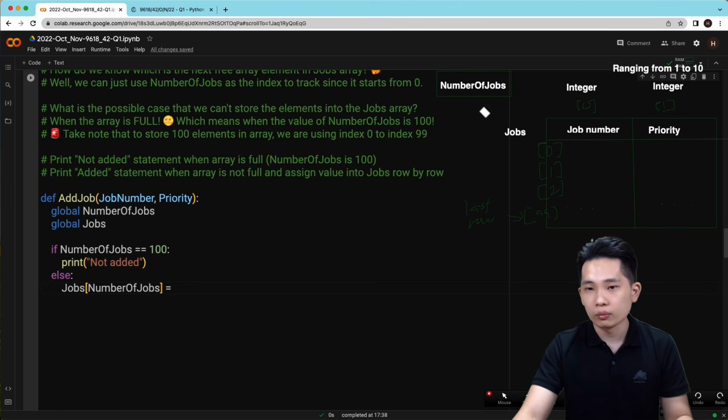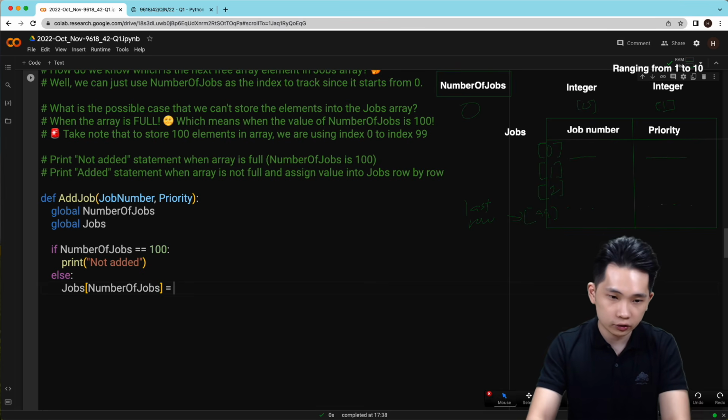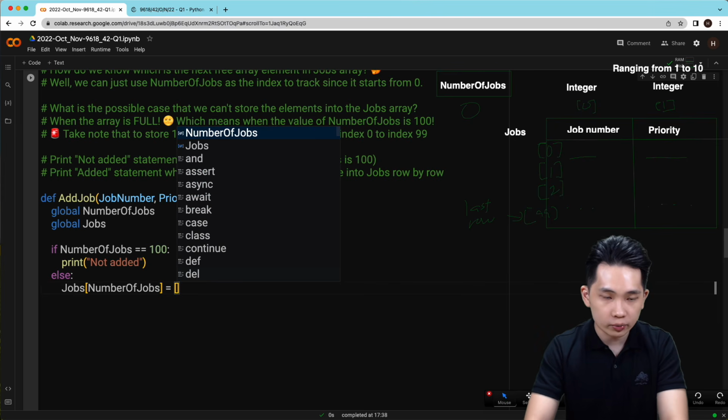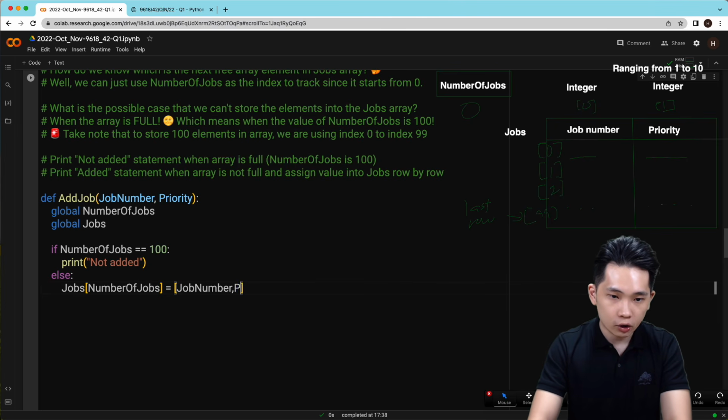So we will start from number of jobs equal to 0 here. So let me just draw 0 here. So this is 0. And then the index is pointing at 0. And then I will be just adding the input here into this first row here. So these two first row here. Just write something like this. And then it will be job number, comma, priority.